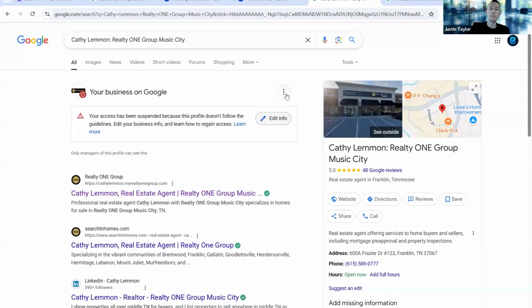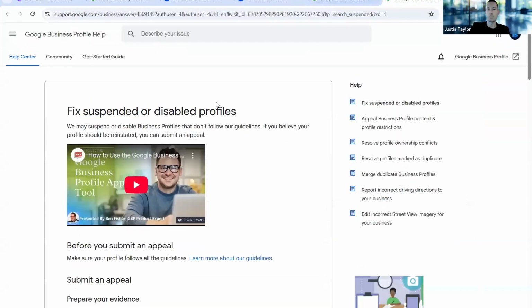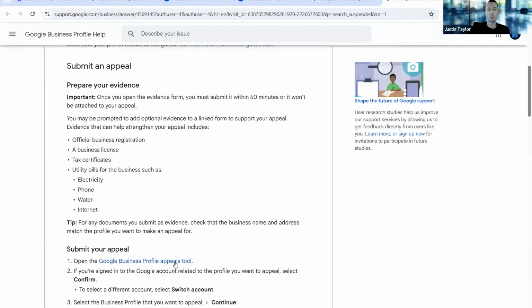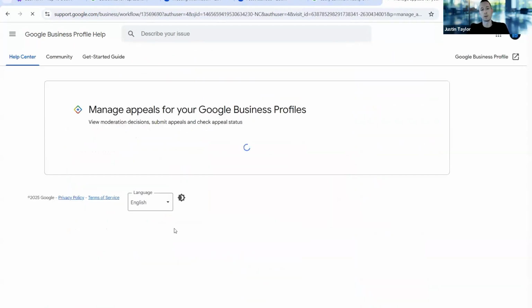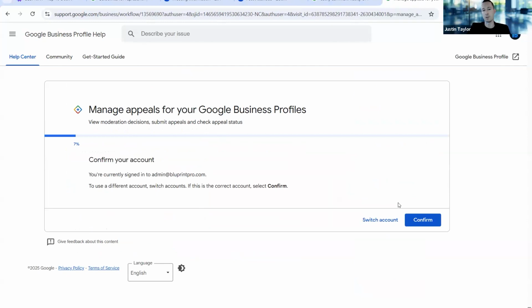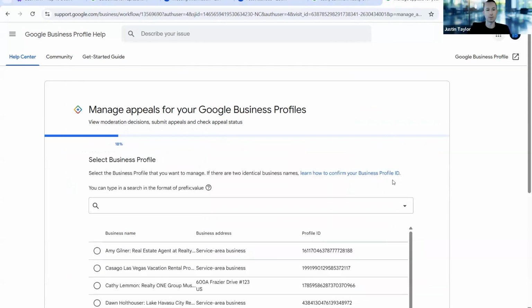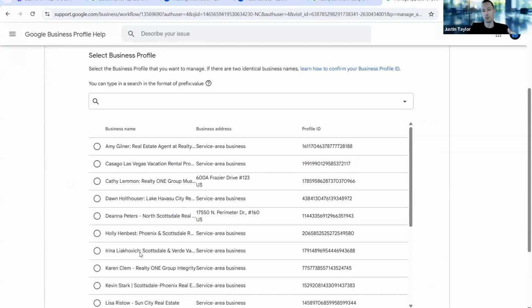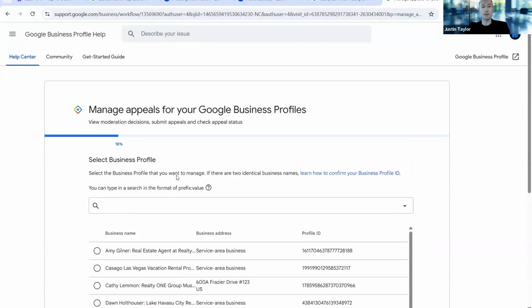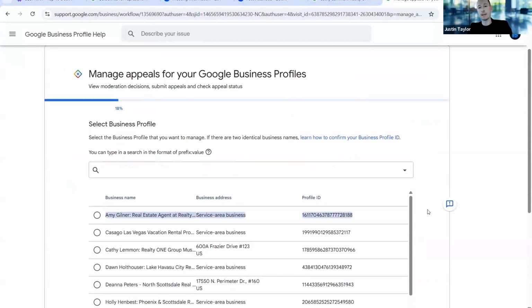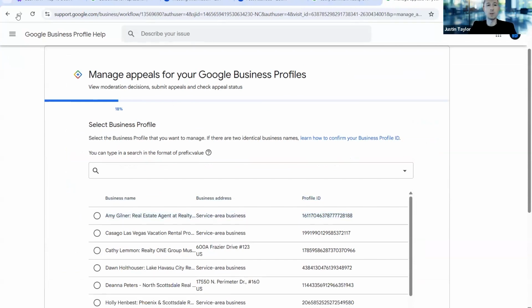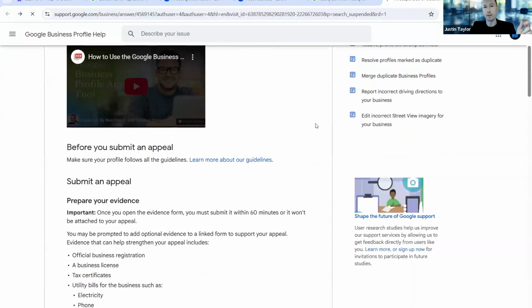But that's where you would go. You can click edit profile or click learn more, and it will pull up the suspended or disabled profiles page. You scroll down, you see the appeals tool, and this is what you can go through to work it out. It's going to ask you, is this the account that the profile is tied to? We have manager access, so the answer is going to be yes. It's going to ask us to choose. You're not going to have this many. These are just ones that we have in the works. So you're just going to go through and choose which one it is, and then it'll tell you where you can upload and all that kind of stuff for that profile.